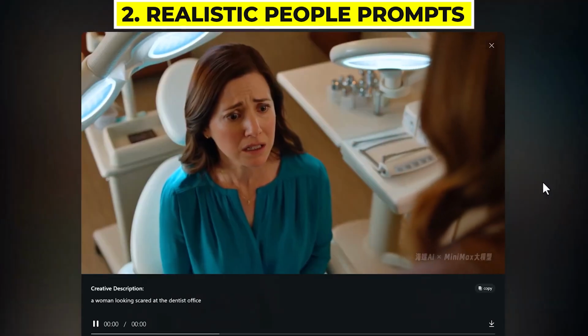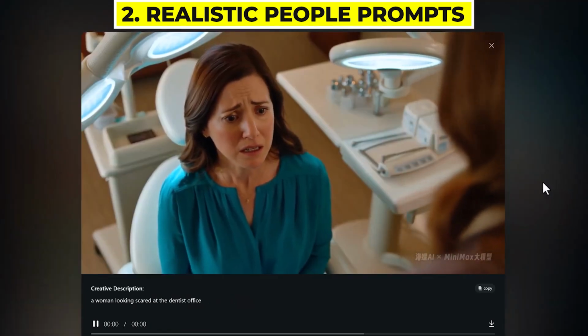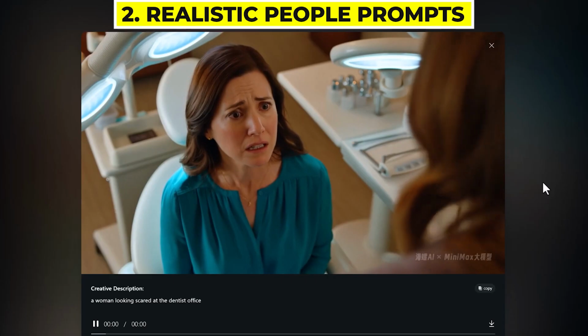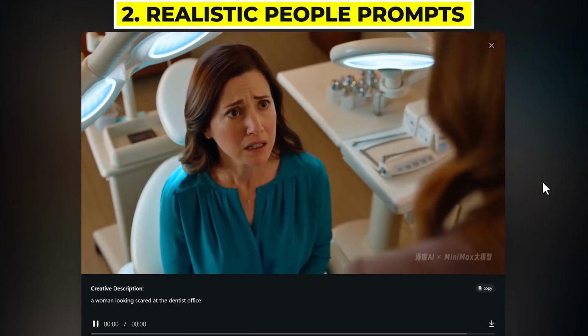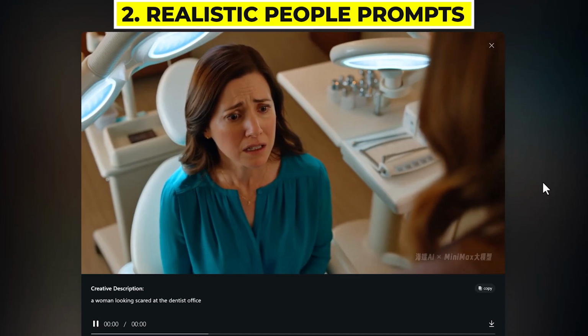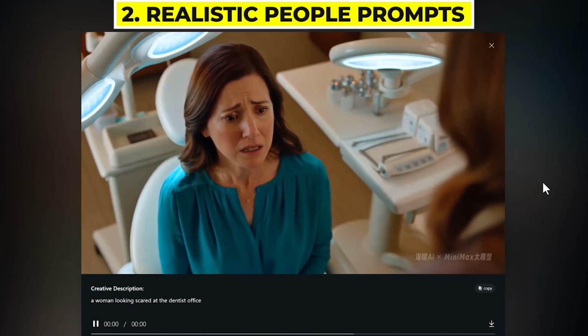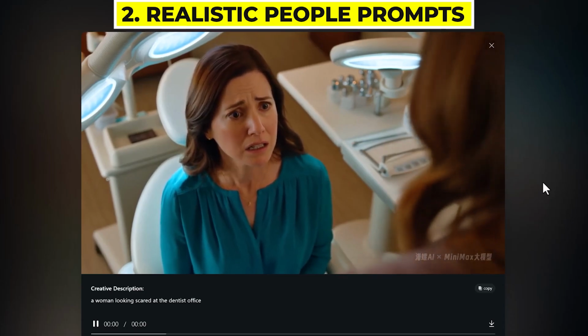And this woman looks very scared as she's waiting in the dentist office. The subtle movement in the eyes as she's looking around, you can tell she's thinking something. And it's not just a robotic face animation. It's getting really scary how close they are getting to reality now.